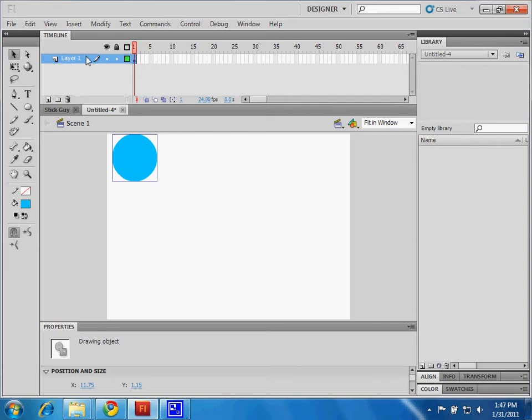What we want to do now is change the name of this layer. So instead of it called layer 1, double click where it says layer 1 and let's type circle. Hit enter when you're done.